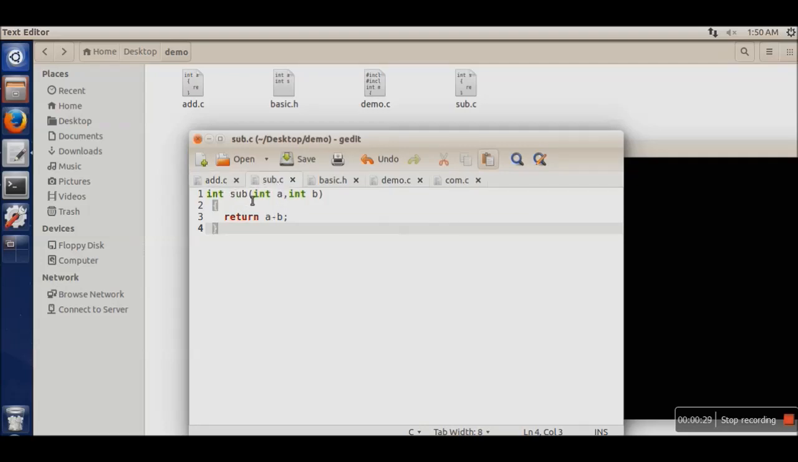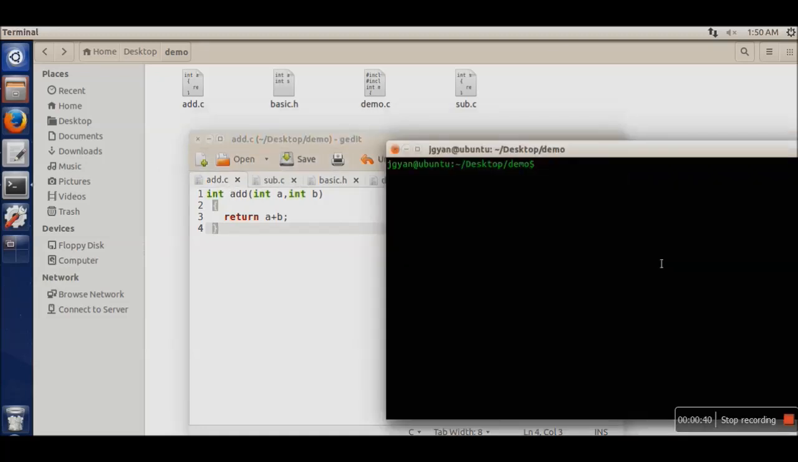Similarly, we have another function, subtraction. So what we are going to do is create a dynamic library for these two functions. First of all we need to compile these two files, and in order to create a dynamic library, when we compile our C program, we need to generate object files which are position independent, because a dynamic library can be loaded in memory at any address. So those functions can be at any address, and their object code has to be position independent.